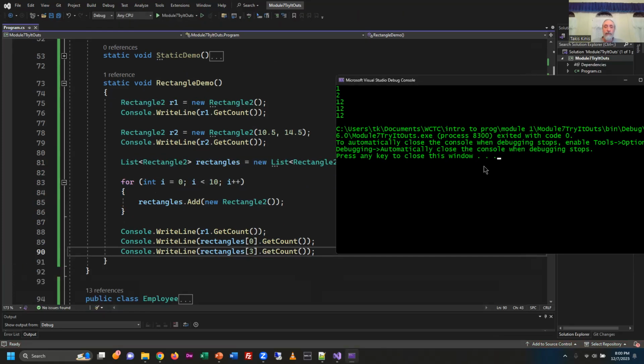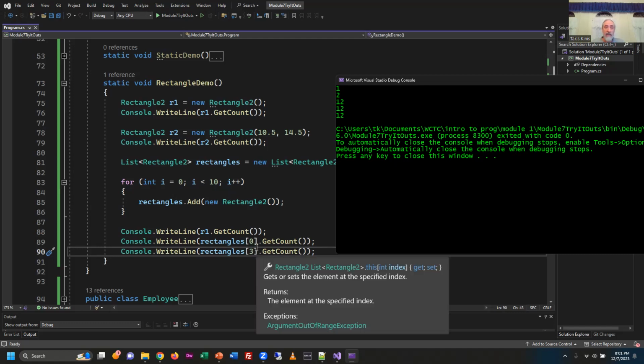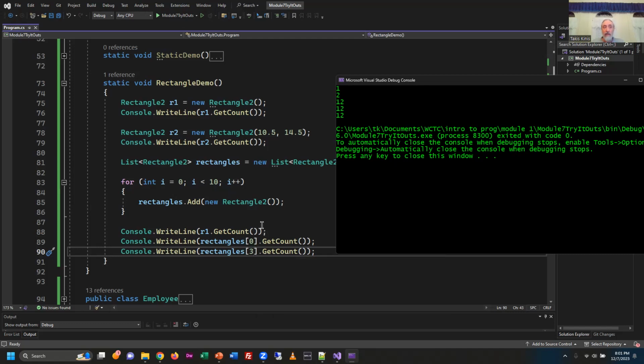Here's the run. All right. So the first two, yeah, we knew those worked. But now the count is 12, the count is 12, the count is 12. All three of them, all different instances. One is a standalone instance. These are inside a list of Rectangle2s, but they're all pulling back the same count from the class from which they were created. So the data field belongs to the class.